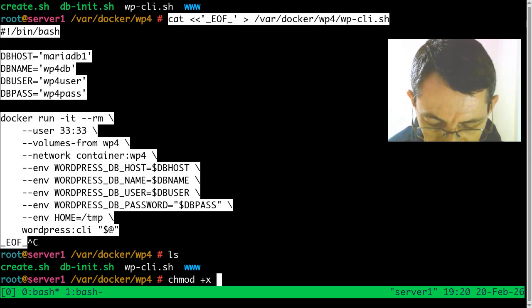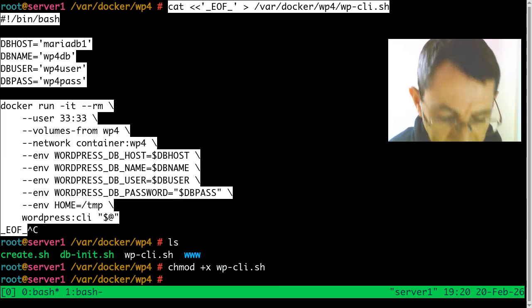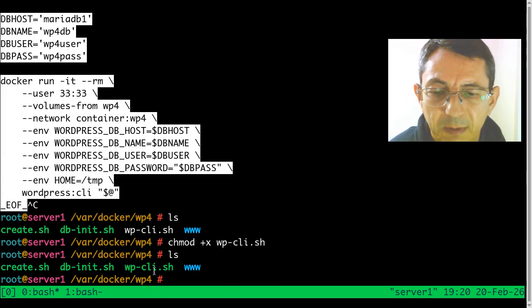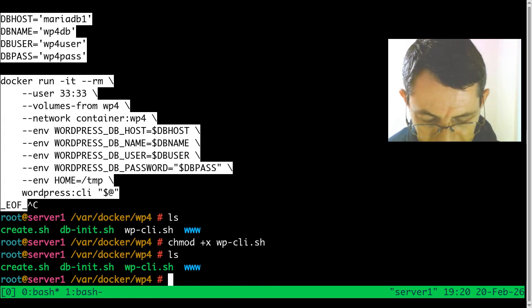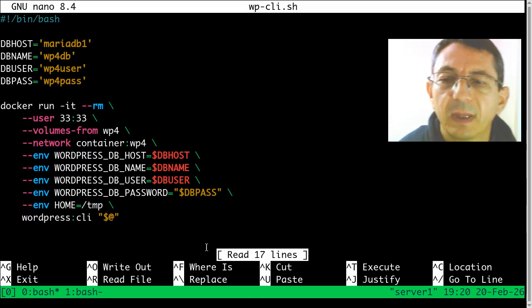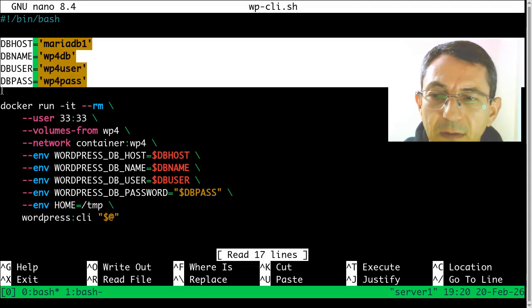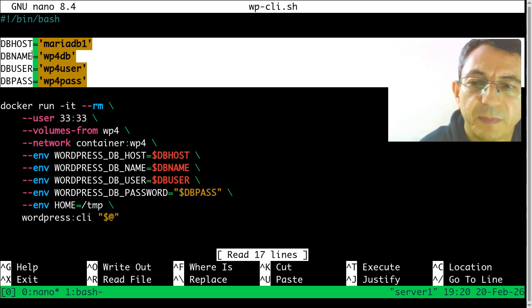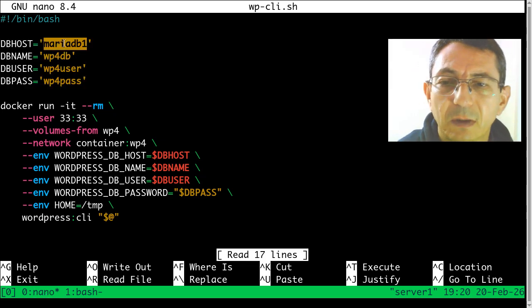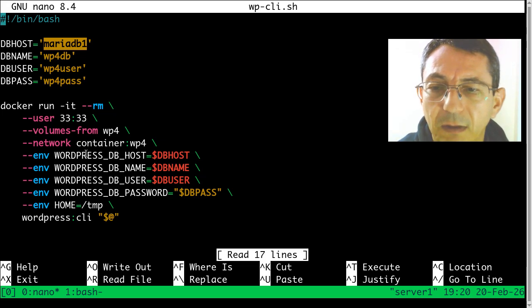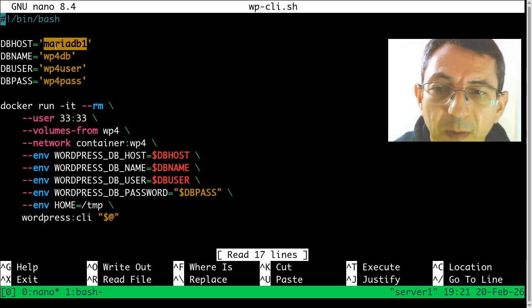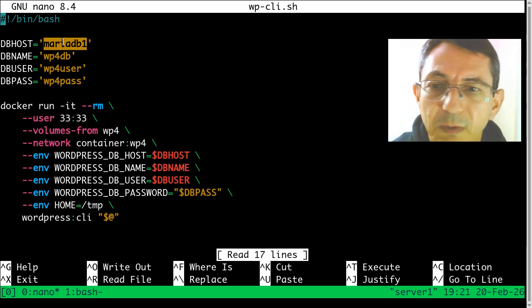Change mode +X, WordPress CLI. And let's have a look at this script before trying it. So again, we are defining the variables for the database connection, the database host. This is the host inside the Docker network. So with this name, we can access the database inside the Docker network because we have used this as an alias when we defined the database container.